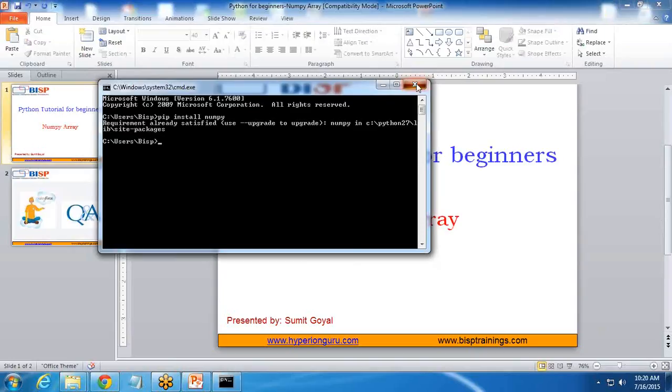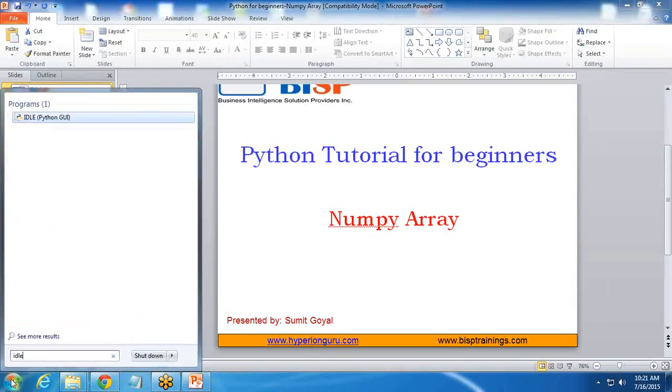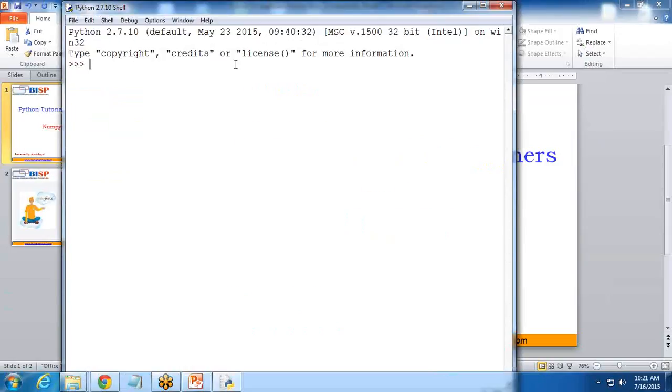Now I'm going to create programs for this Numpy. Let's see the various functions and how to create single-dimensional and multi-dimensional arrays in Python by using Numpy. For this, I'm going to launch IDLE, and here you can simply write import numpy just to verify that Numpy has been imported successfully on your system. So it has already been imported successfully.